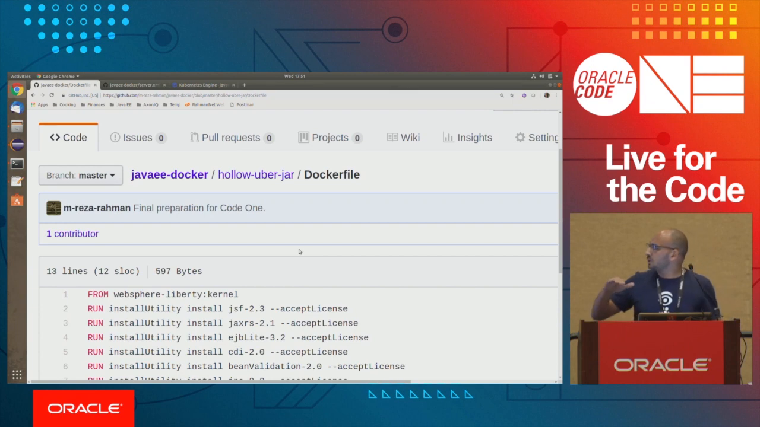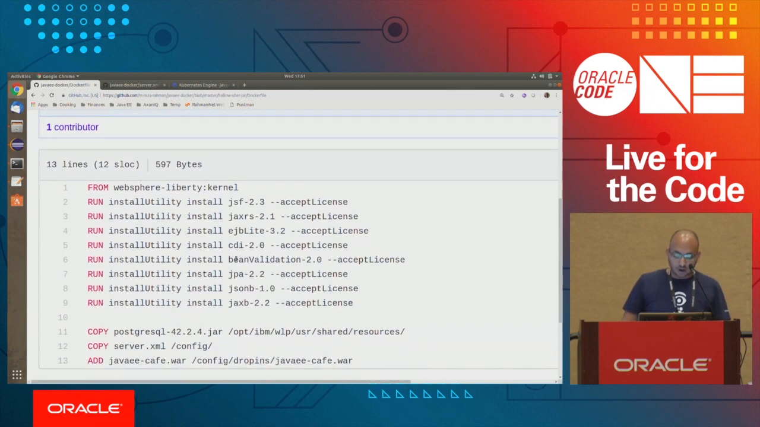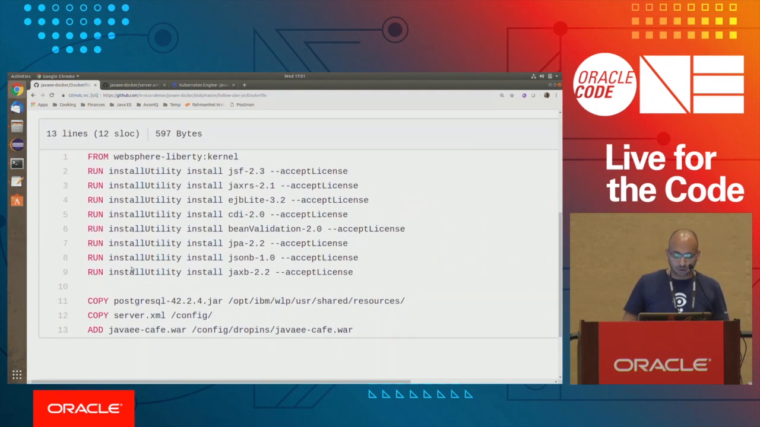Here we start with the Liberty kernel, and then we build layer by layer the needed components of WebSphere Liberty. We start with JSF and all those features. After we install all those features, we copy the Postgres driver and the configuration file. Then we copy the WAR file.